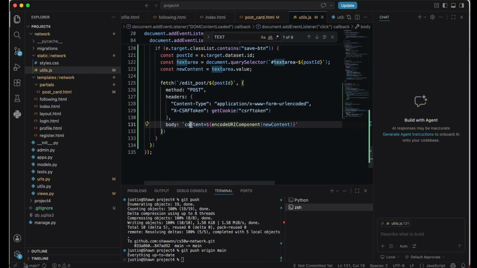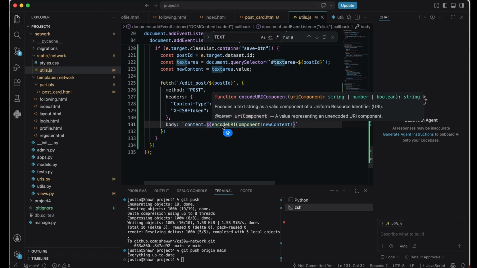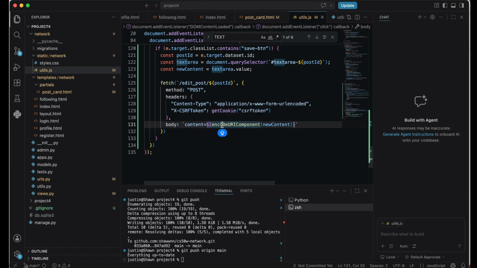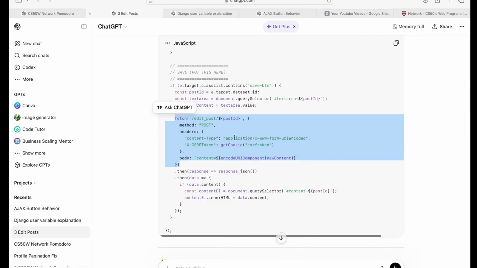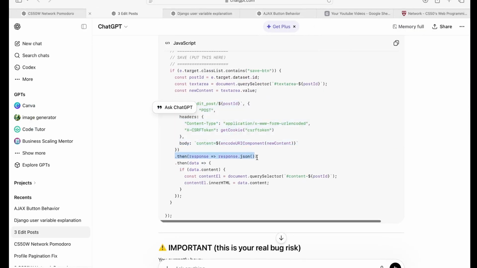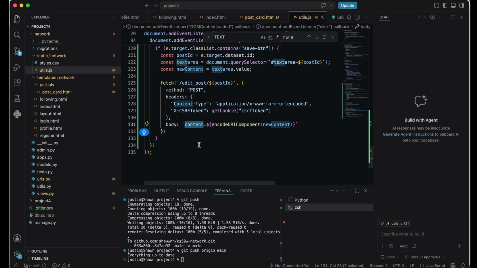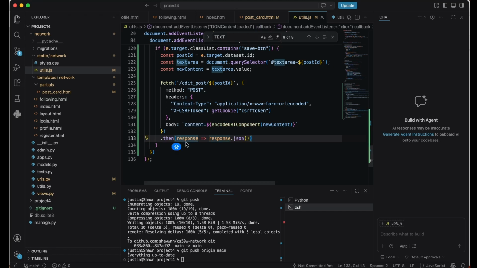And then our body is parsed into a content of encodeURIComponent. Everything of this is JavaScript built-in functions. It's just saying that we're gonna process its content, we're gonna assign it to a variable we're gonna call content. Once we have that, we're gonna process again another asynchronous function. We're gonna process that response into a JSON.